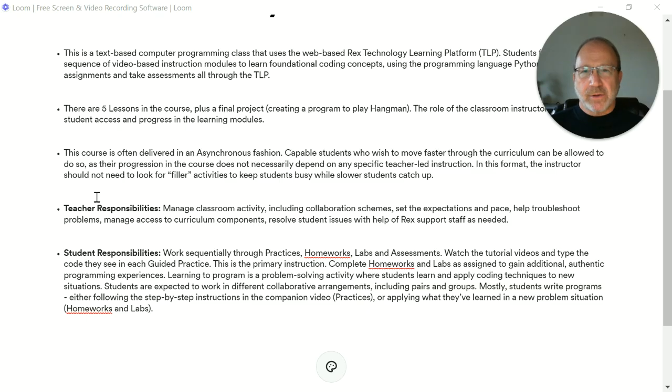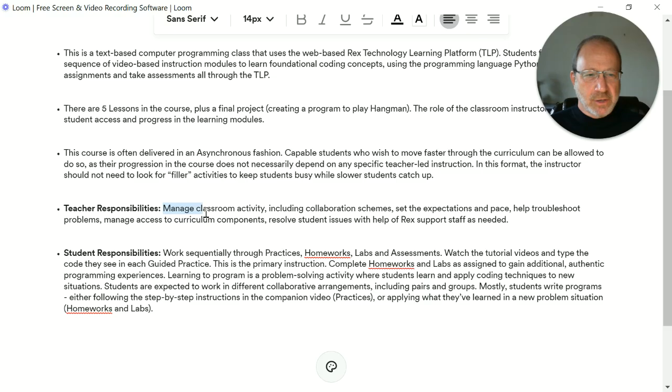Well, let's talk for a moment about the roles of teachers and students in this course. Your responsibilities as the classroom instructor include managing classroom activity, including all the collaboration schemes, setting expectations and the pacing of the course, helping students troubleshoot problems that they're having, managing access to all the curriculum components, and resolving student issues with the help of the Rex Tech support as needed.